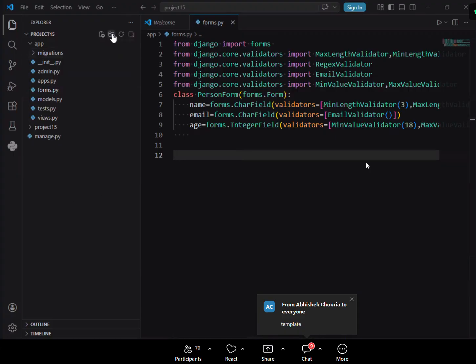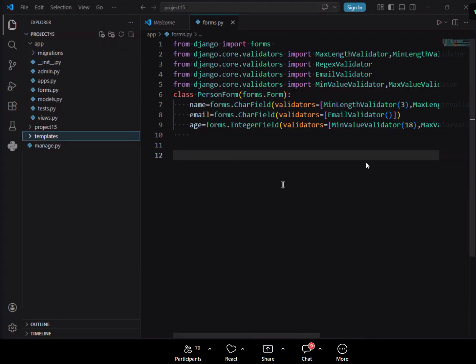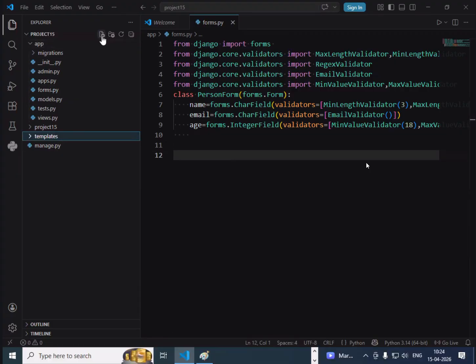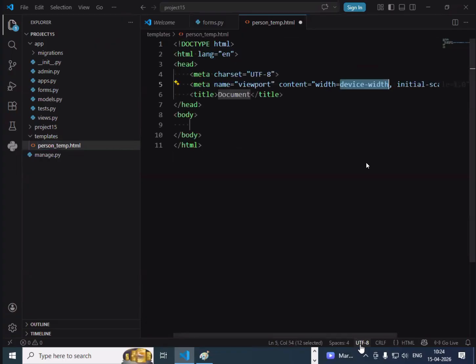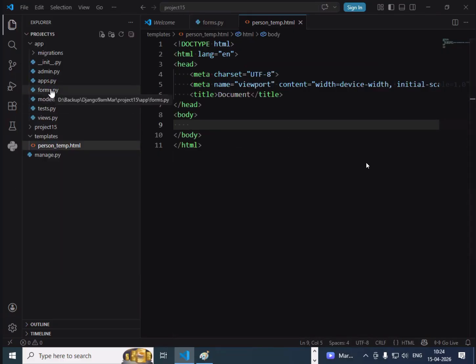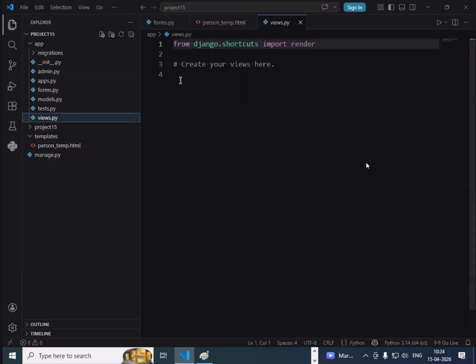Create one folder. Now you have to understand the flow here. Templates. In the templates, create a template. What is the template? Person template dot HTML. This is a template. But inside this template, it should insert the form. But from where are you sending this form object? View. Now create a view. This is which view? Some person view.